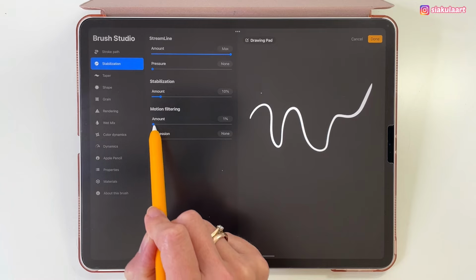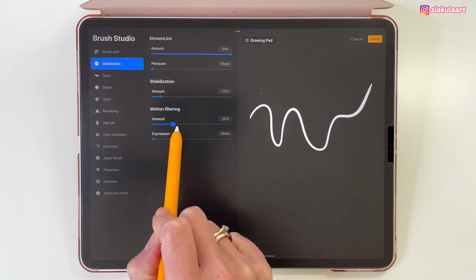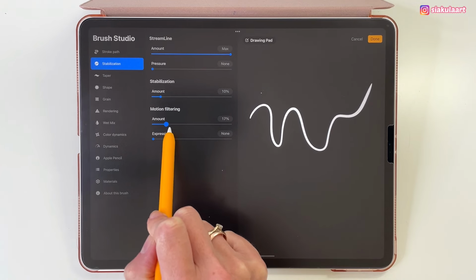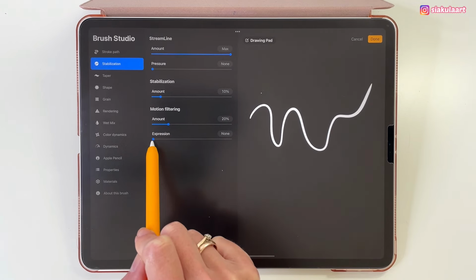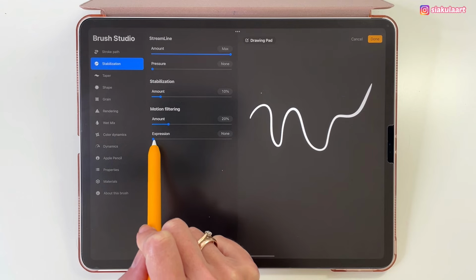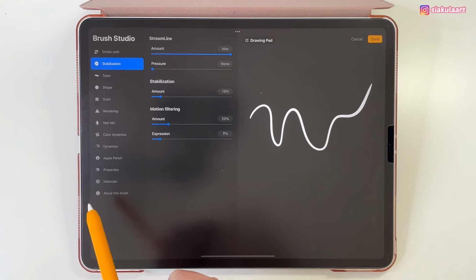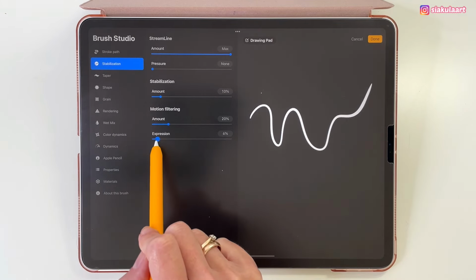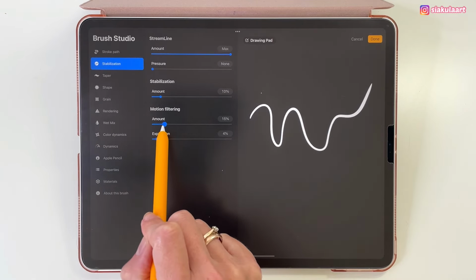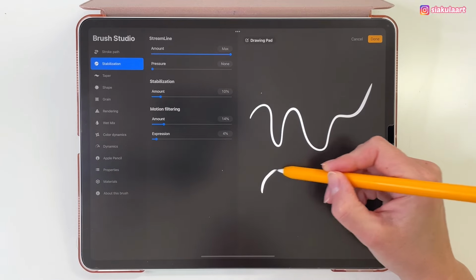It's similar to the stabilization, but it doesn't depend on the stroke's speed. So no matter what speed you draw, the lines will be smoother and not shaky. The expression will only work if you have applied some amount to the motion filtering. This will make the lines have a little bit of an expressive feeling. They will look not too artificial, not too straight, and not too smooth.